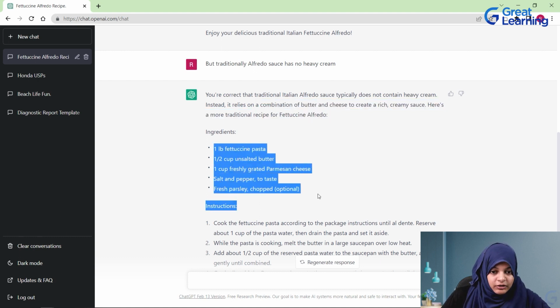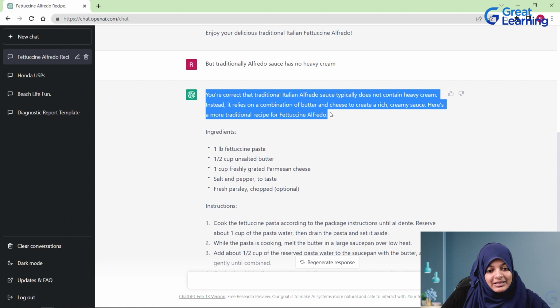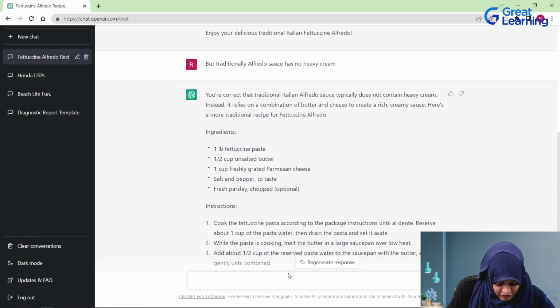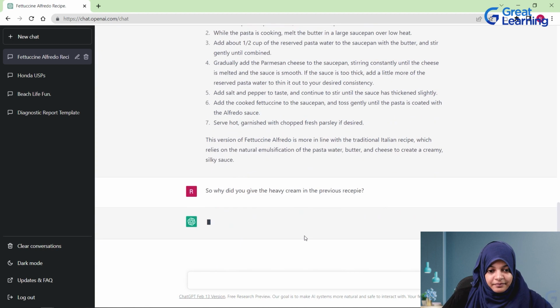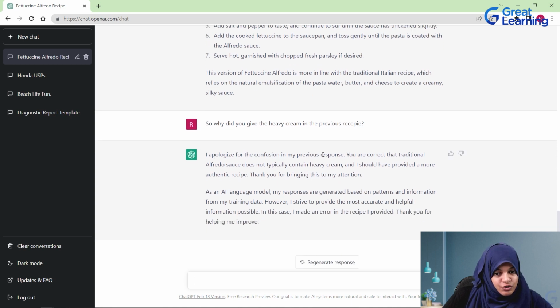However, if you look at this very closely, you will find that even though ChatGPT has admitted its mistake, we can still push it beyond its boundaries. So let's state a question like, so why did you give the heavy cream in the previous recipe? A question, right? Okay, so as you can see, I apologize for the confusion in my previous response. You are correct. It does not contain heavy cream, and I should have provided a more authentic recipe. Now, please remember this word authentic because it's going to help us.